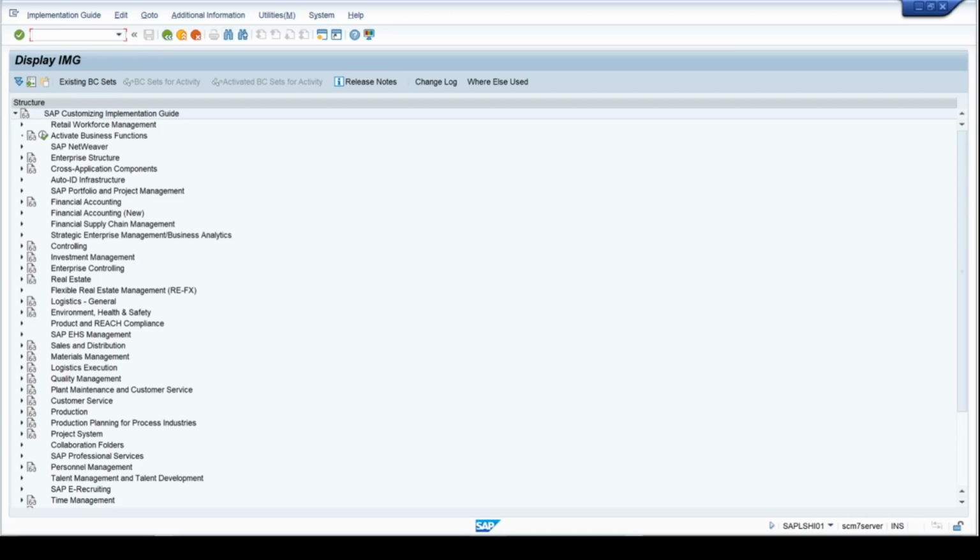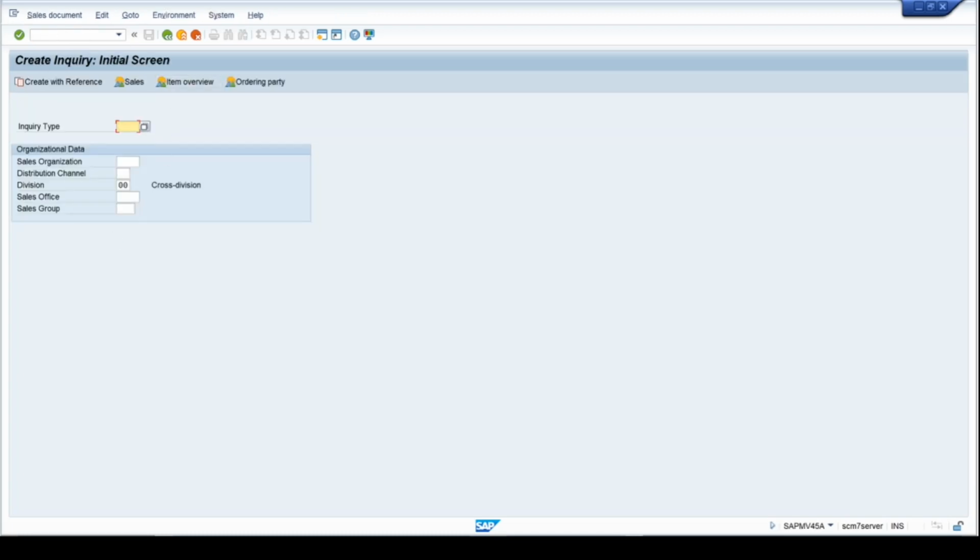So why is that? Because the system is already in one transaction. We cannot open another transaction when we are in one transaction. So we have to tell the system to end the current session and open a new transaction VA11. If I do /n, I'm telling the system to close this window where I am working and open a new transaction. So if I do VA11, it will open now. As we can see, I am in create inquiry.